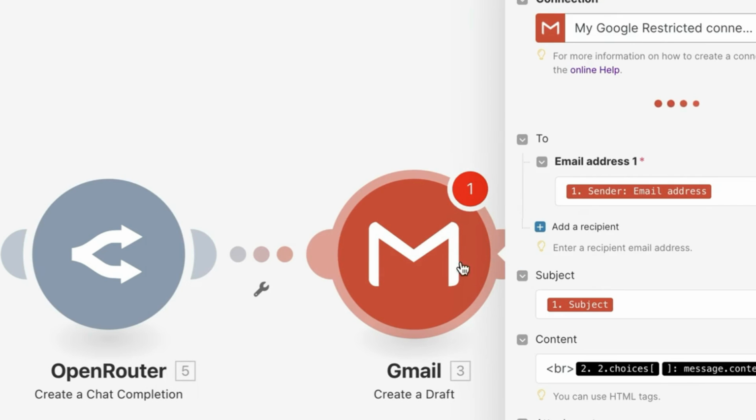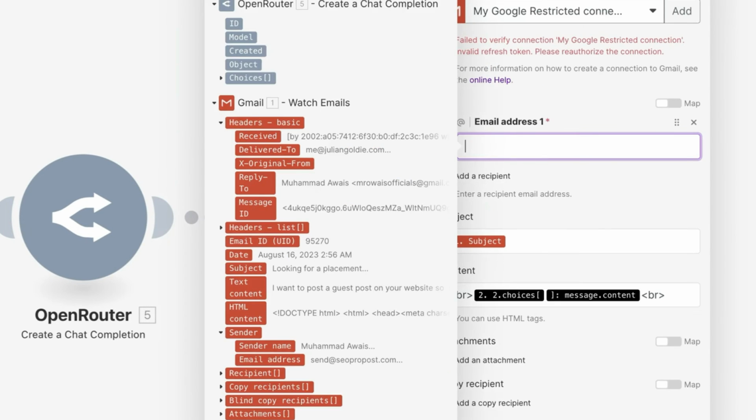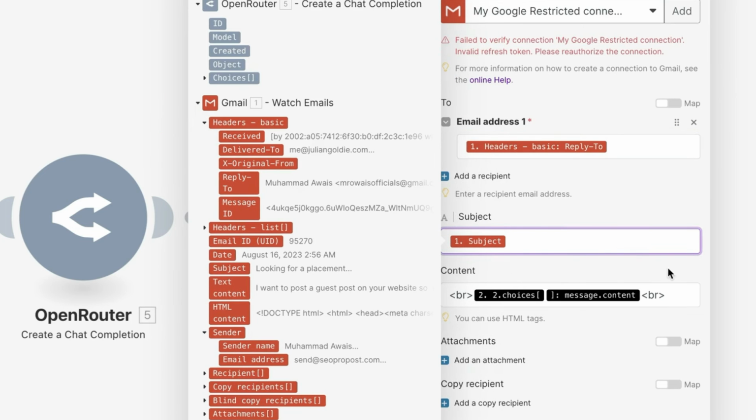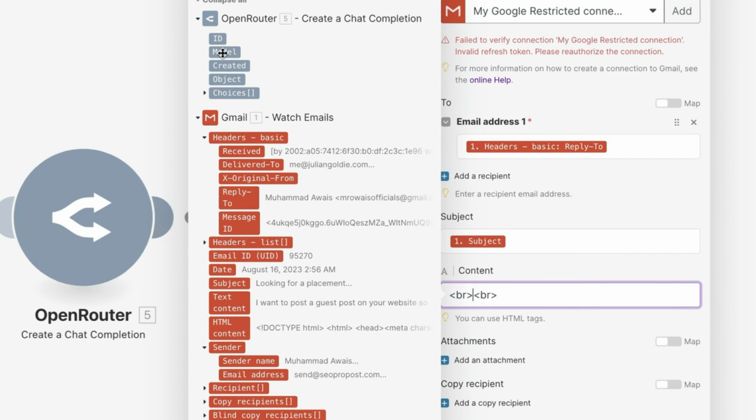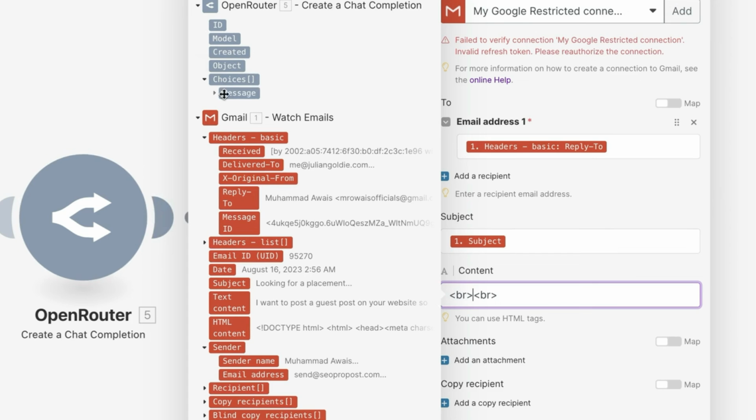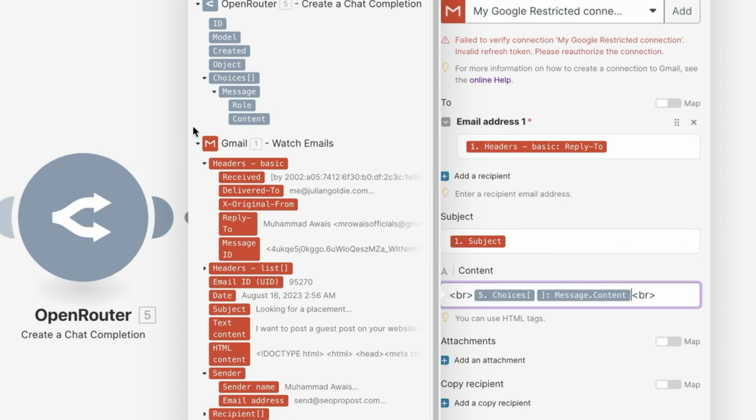Pretty simple so far. And now what we're going to do is delete that. We're going to click on reply to address. Subject line, we'll keep the subject line the same. And then from here, delete that. We're going to say, okay, content equals the choices from DeepSeek R1 inside the content, right?